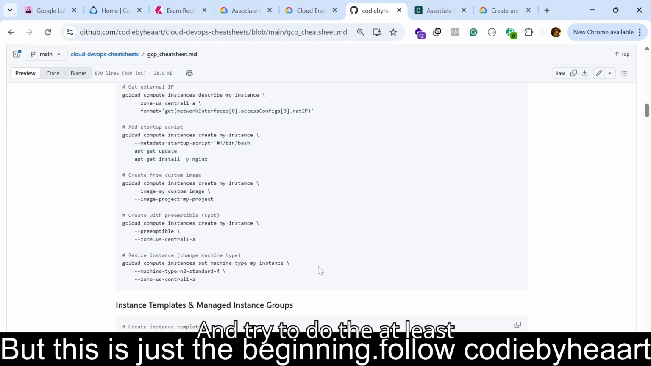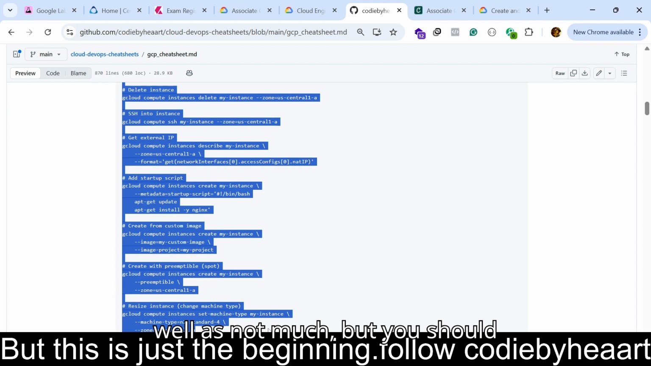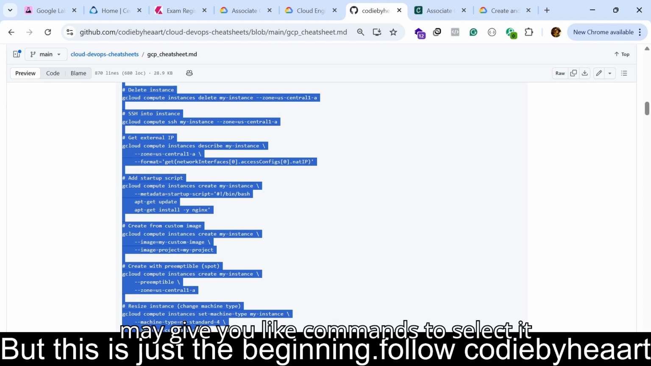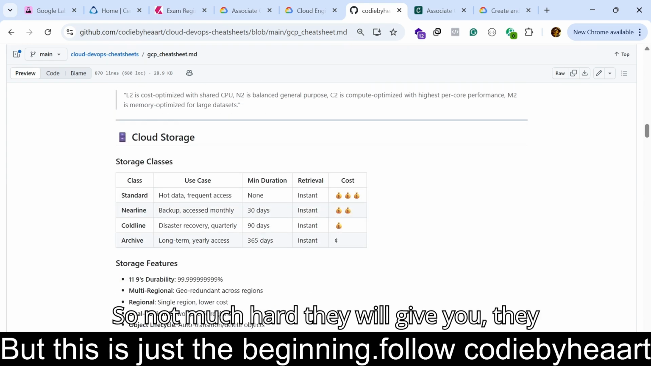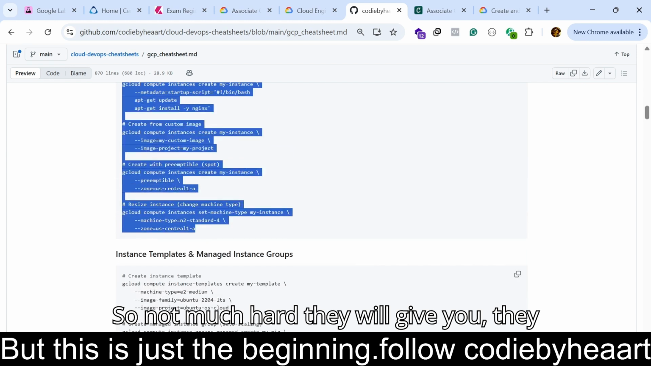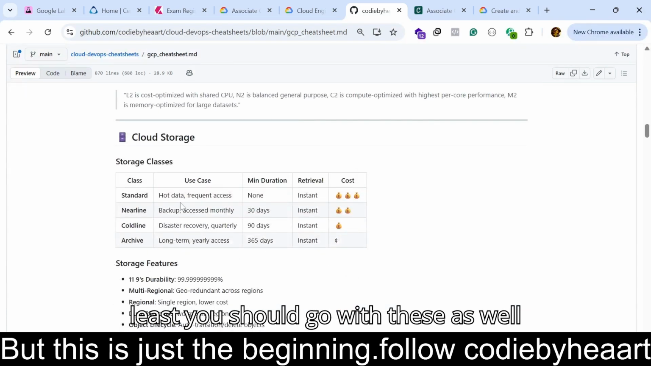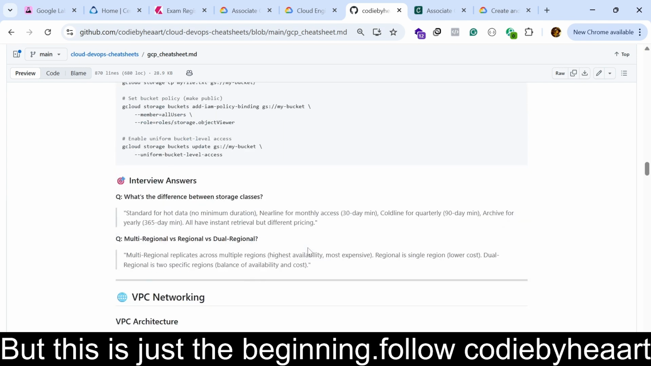You should at least know the correct commands, not too many. It is multiple choice only, so they may give you commands to select in the case study type questions. Not too hard, they will give you the easiest things. At least you should know these, as well as cost and storage.